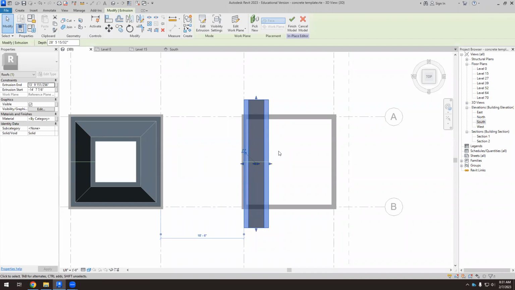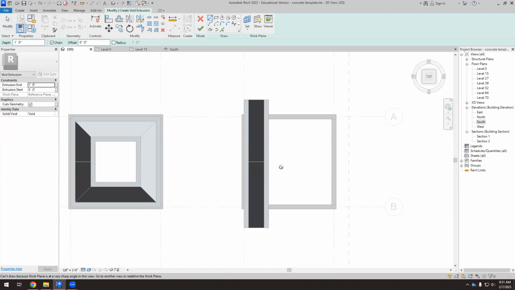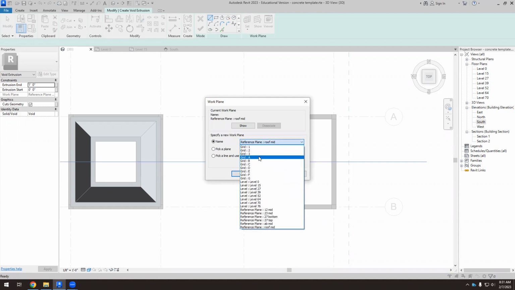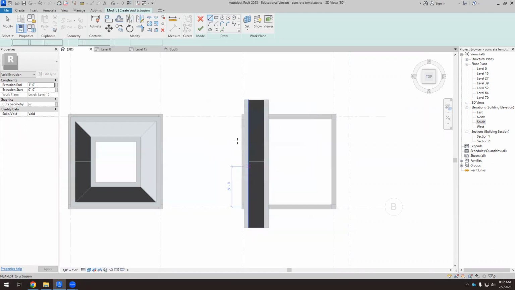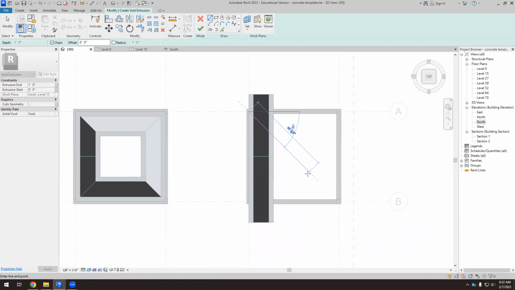So select it again. And now we have to create a void. And we are going to create a void by extrusion. Okay. And now I have to set the work plane. So the work plane is the roof mid. Create now like level 15, for example. And now I'm going to, because this is a 45-degree angle.